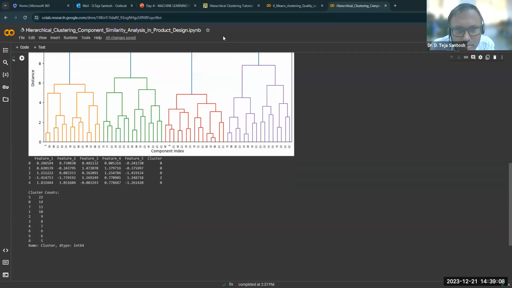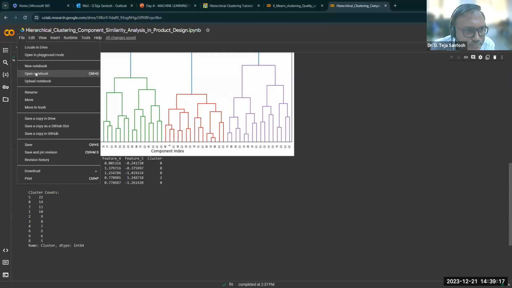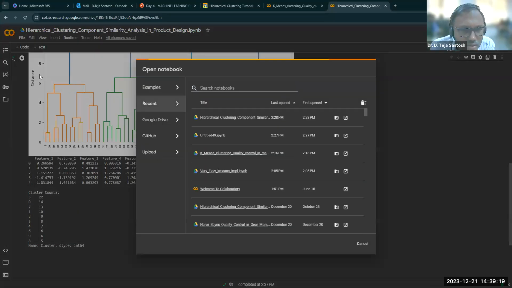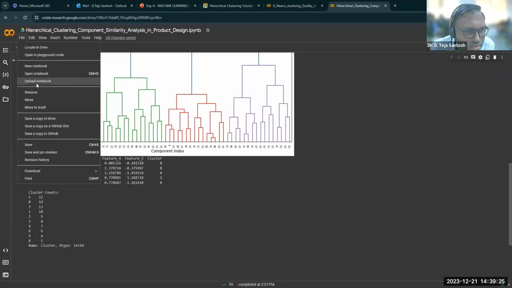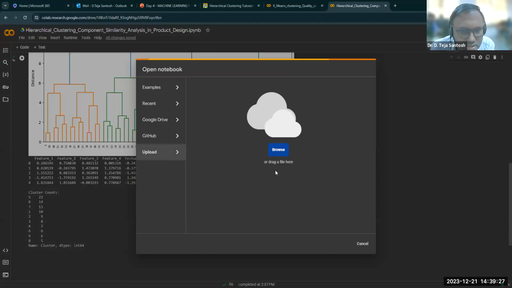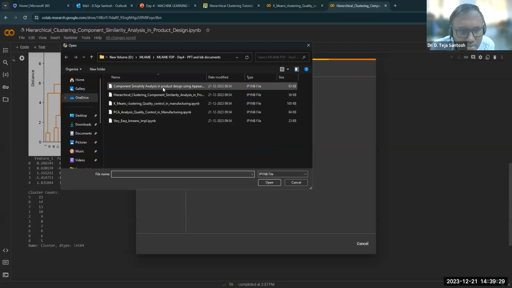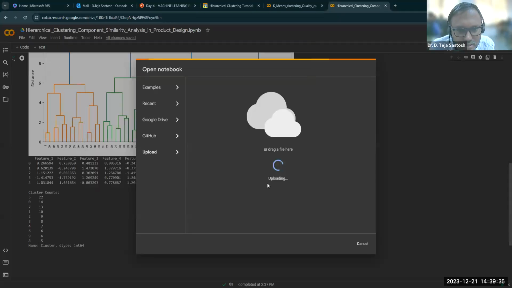Right now, what I will do is quickly open the component similarity notebook for images. How do you find out the similarity between two components, right? By using images.